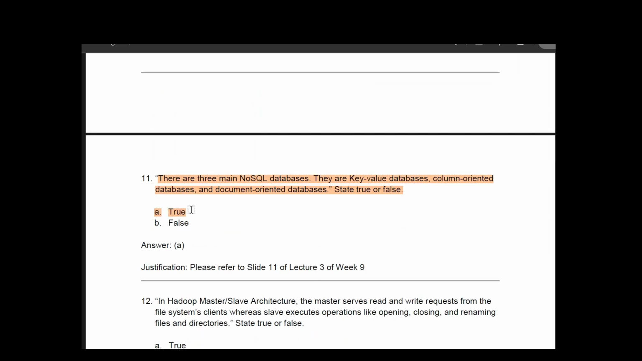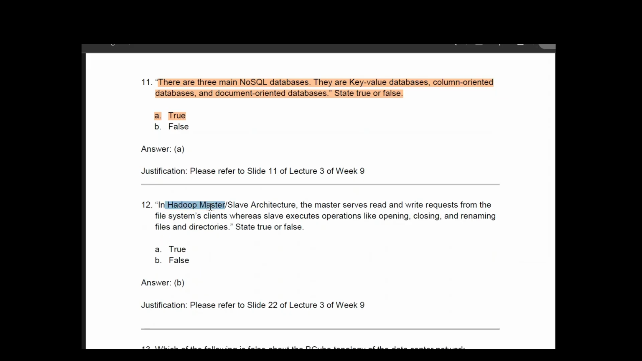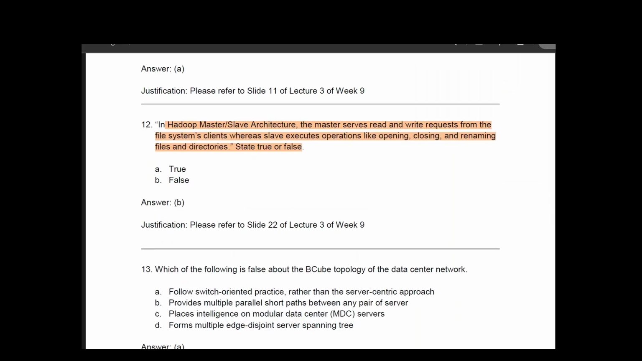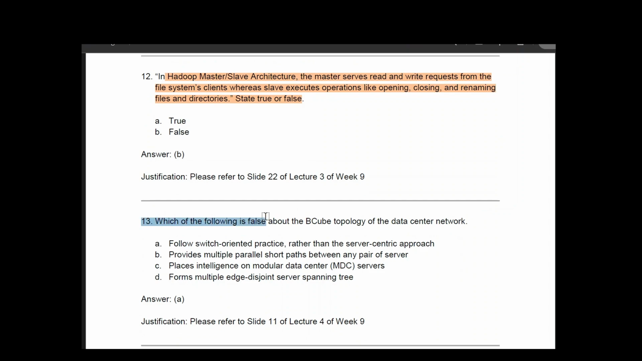Now, there are three main NoSQL databases. They are key-value based, column-oriented database, and document-oriented database. Is it true or false? This is true. Now moving to the next question: in Hadoop master-slave architecture, the master serves read requests for the file system clients, whereas the slave executes operations like opening, closing, and renaming files and directories. This is false.